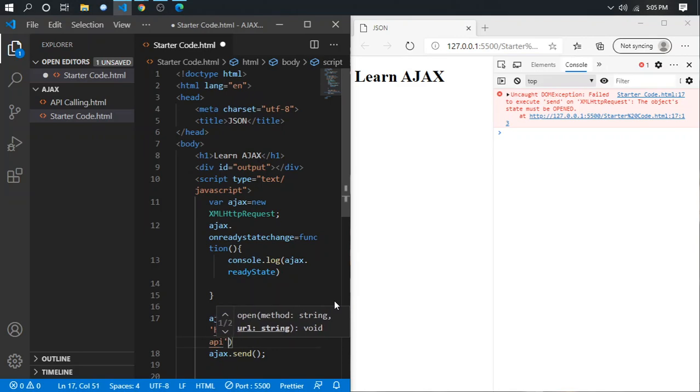Okay, so we are getting the data from the randomuser.me API, and then there is an optional parameter, we write true. If you don't even write it, it won't give you any error. Anyways, what we have done: we have made a new XHR, then we have opened the request, and then we have sent the request. So let's save it now.